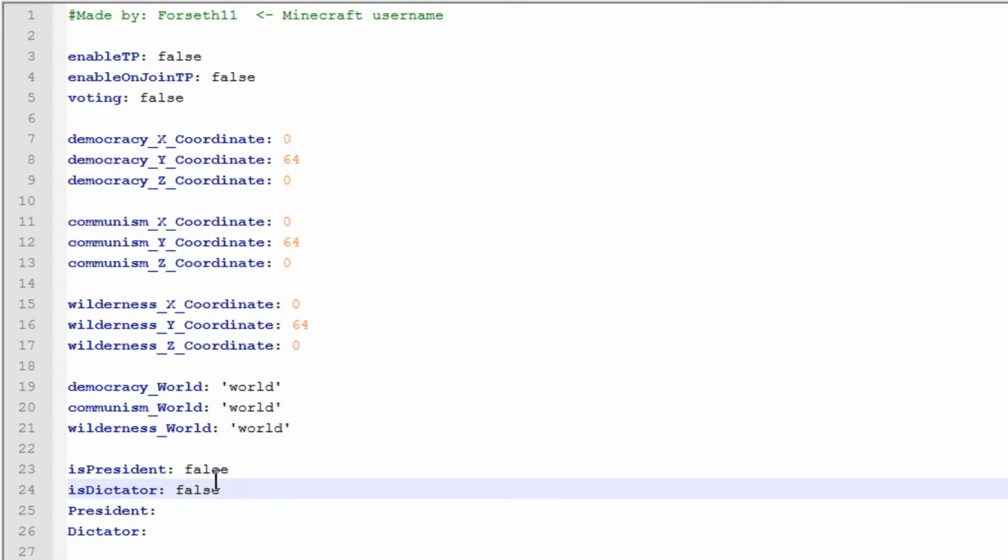Is there a dictator? Okay, there's not, so the first person to join will automatically become the dictator. Okay, is there a president? No, the first person to join is automatically the president. So now the next line up here is you if you're in the democracy.